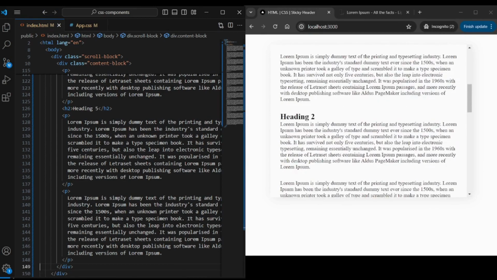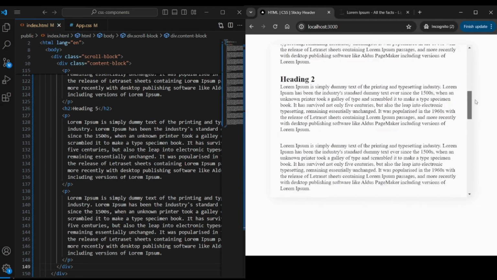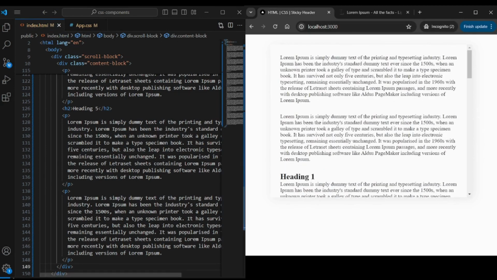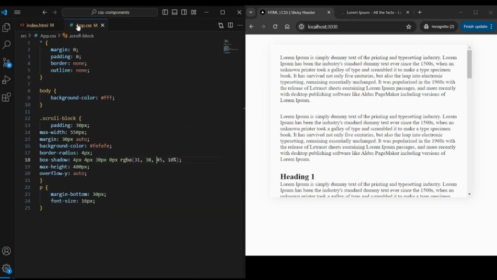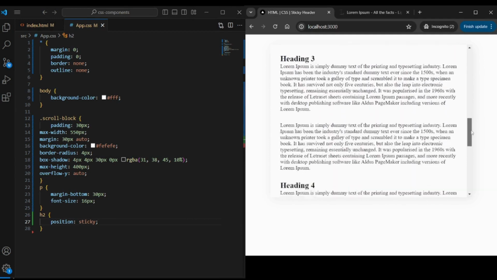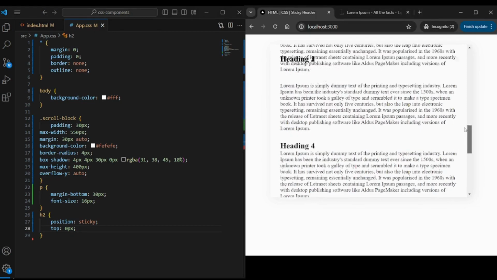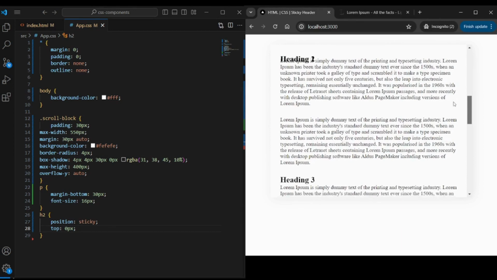So when we scroll inside this scroll block, the headings are moving, right? It is not sticking there. Let's scroll it. It's moving. Let's add the CSS to make the headings sticky. Let's add the CSS using the h2 element tag, h2 position sticky. So we have added position sticky, but still the headings are moving inside this container, right? For that we need to add the position property top 0. Let's add top 0 pixel, and the headings are sticking here fine.